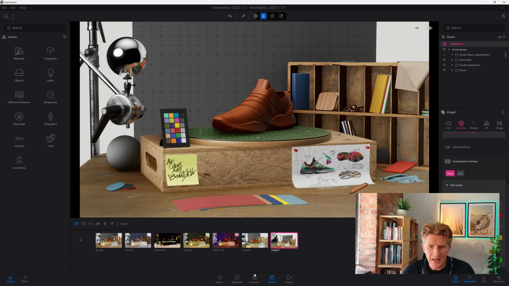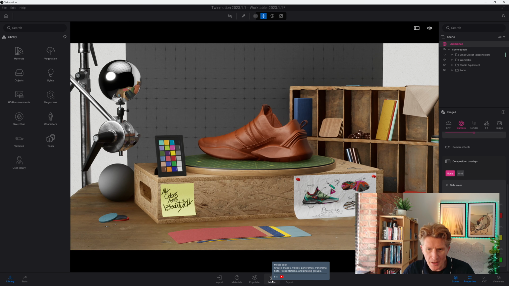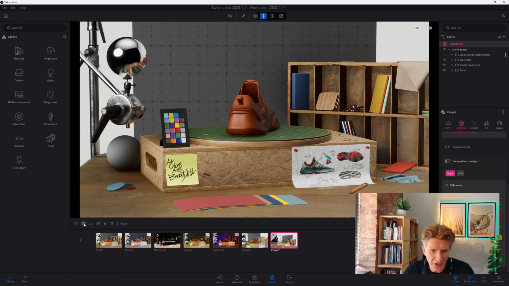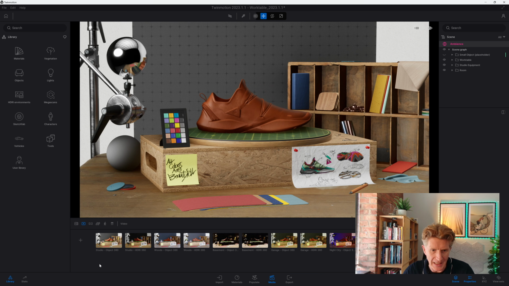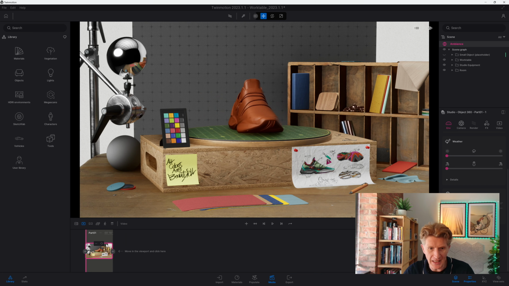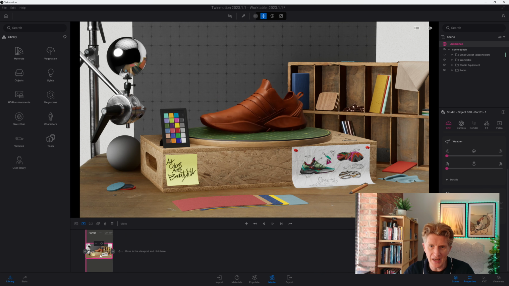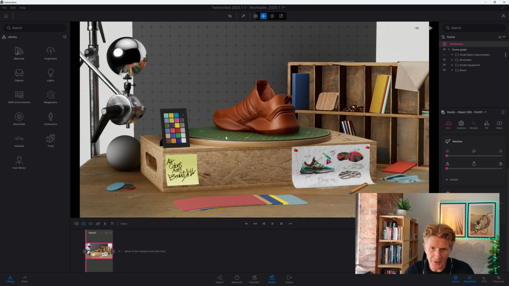Okay, so here we are. I've gone onto my media dock and just popped this up. I just wanted to show you that I've gone over to videos. Now there's some really nice little videos in here, and what you can see they've done is put this on a turntable so it rotates around this product shot.